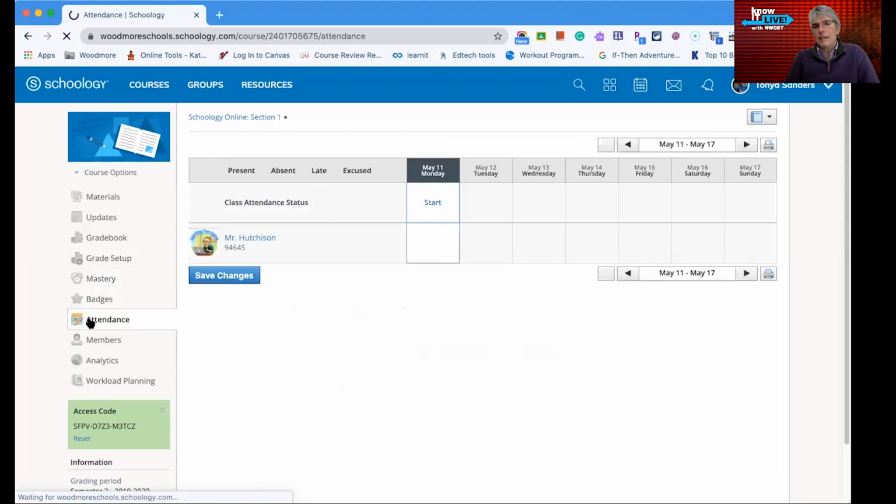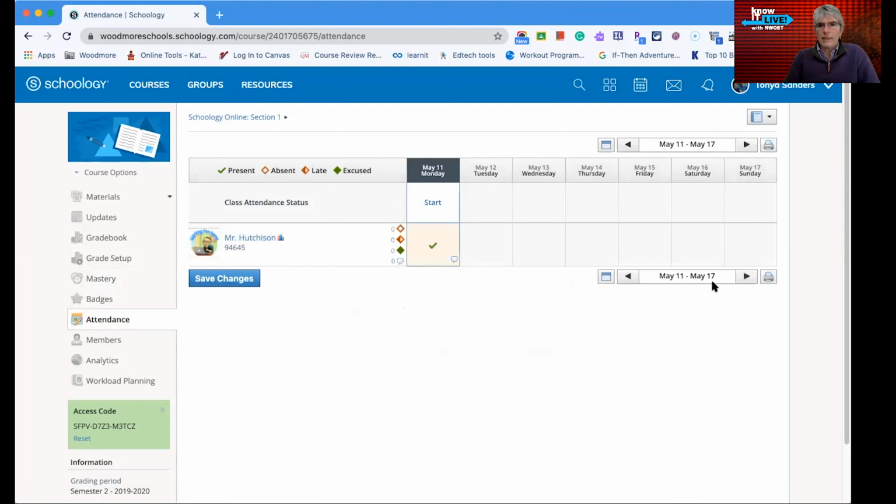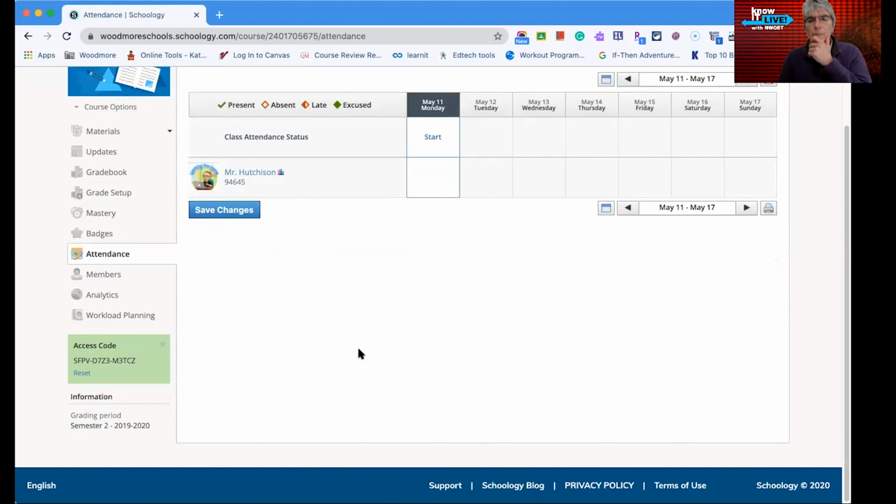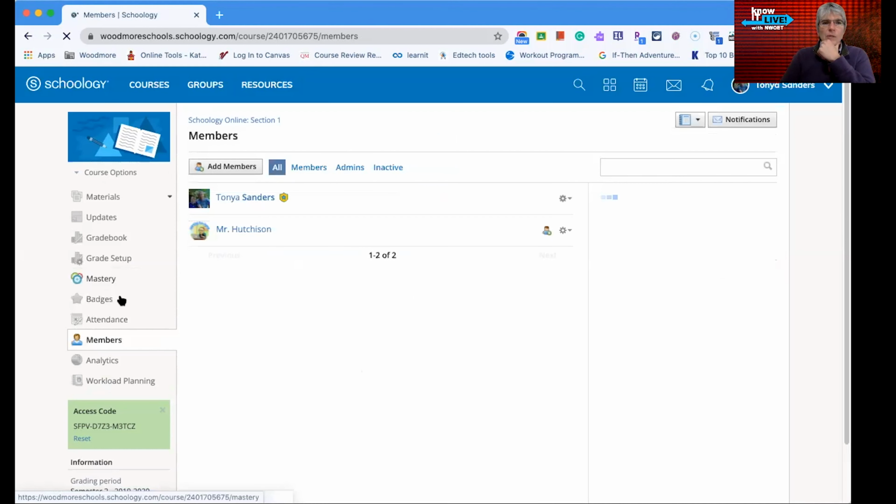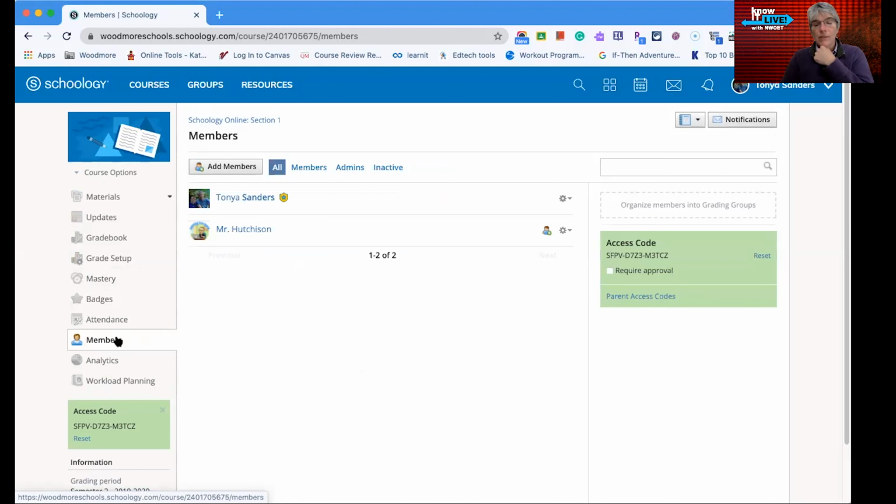You can take attendance within Schoology, so that's a nice aspect. A lot of people like to use that, unless of course you're using Progress Book or Power School to do that, or Gradebook, or Smart Technologies Notebook, whatever you're using to do that. Like I said, the 3 things that you're going to be using: materials, updates. Here's the 3rd one. I finally got to it: members.